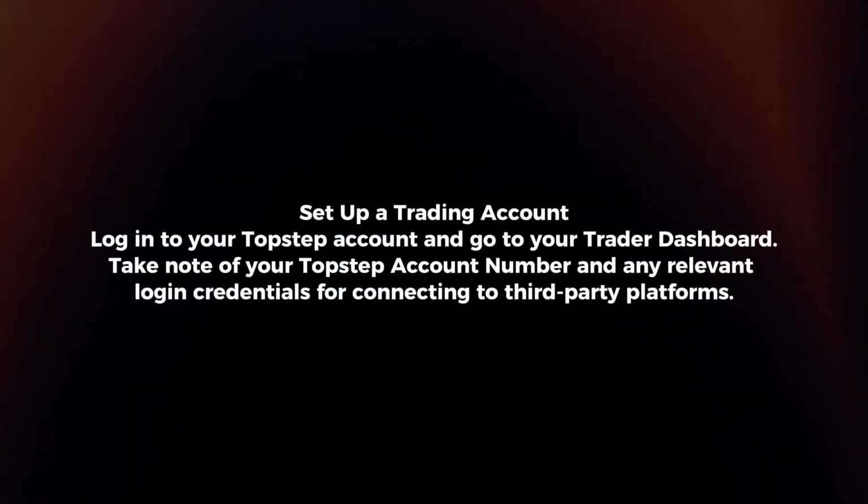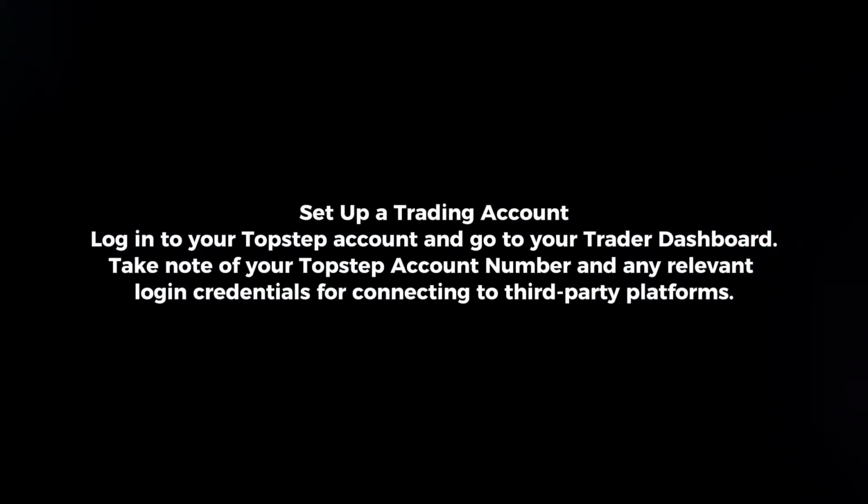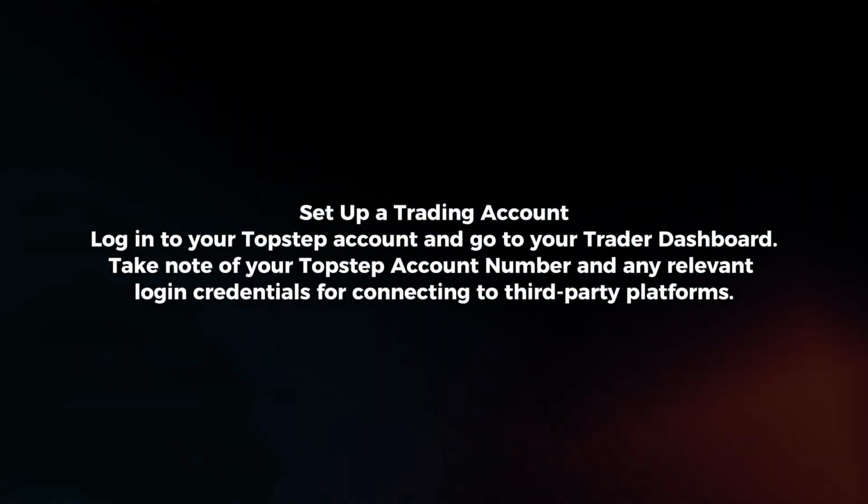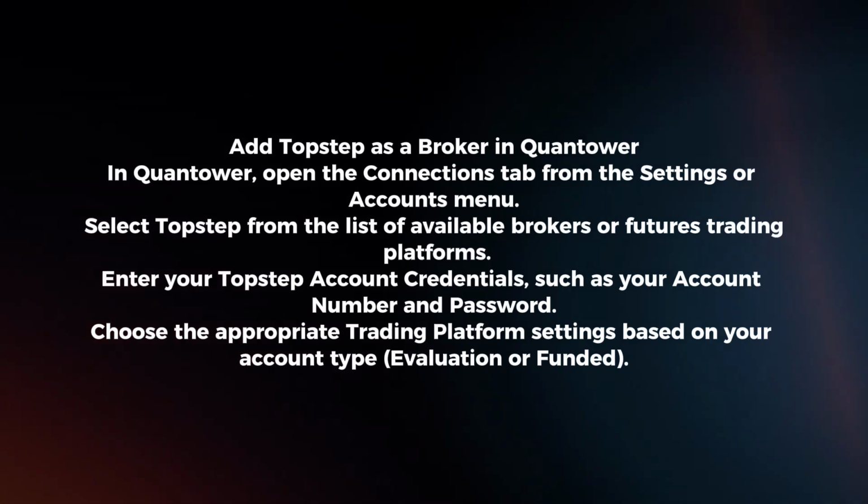Set up a trading account. Log into your Topstep account and go to your trader dashboard. Take note of your Topstep account number and any relevant login credentials for connecting to third-party platforms. Add Topstep as a broker in Quantower.